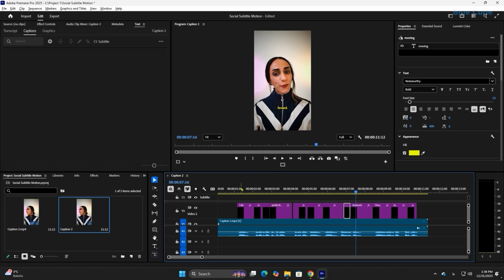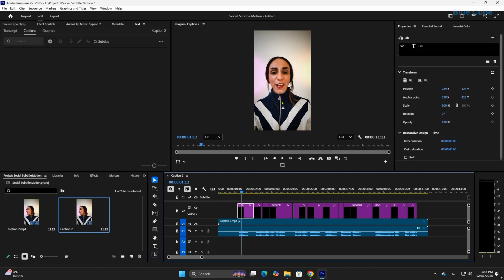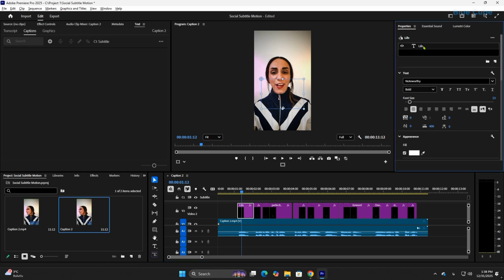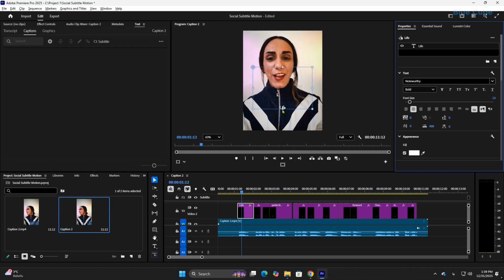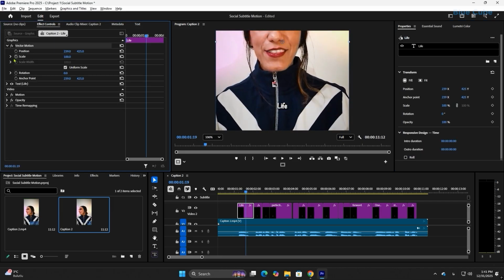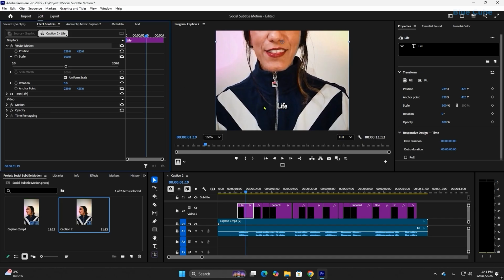I select the first word, which is live. Keep in mind that when you select the text, you can still change its size, color, and all other settings from the Properties panel. I make it a bit bigger. I scroll forward slightly so I can see it clearly. I go to the Effect Controls panel and open the Scale property. I want to create a scale animation.